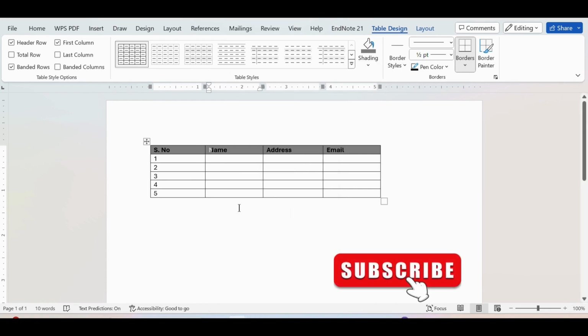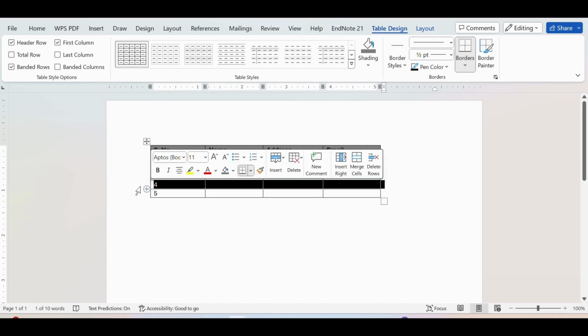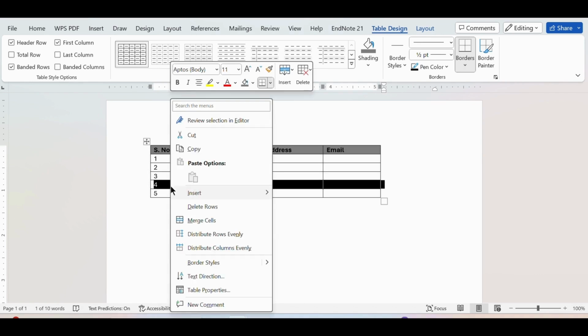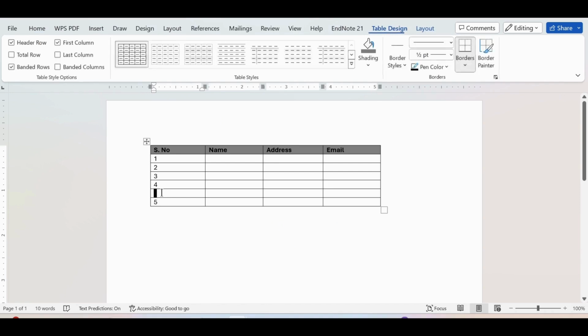Now similarly, if you want to add another row here, let's suppose here, just right click on this one, go to insert, and there are two options. If you want to insert rows above or insert rows below, let's suppose I am inserting rows below, so I will select this option. Now this will be 5 and this will be now 6.